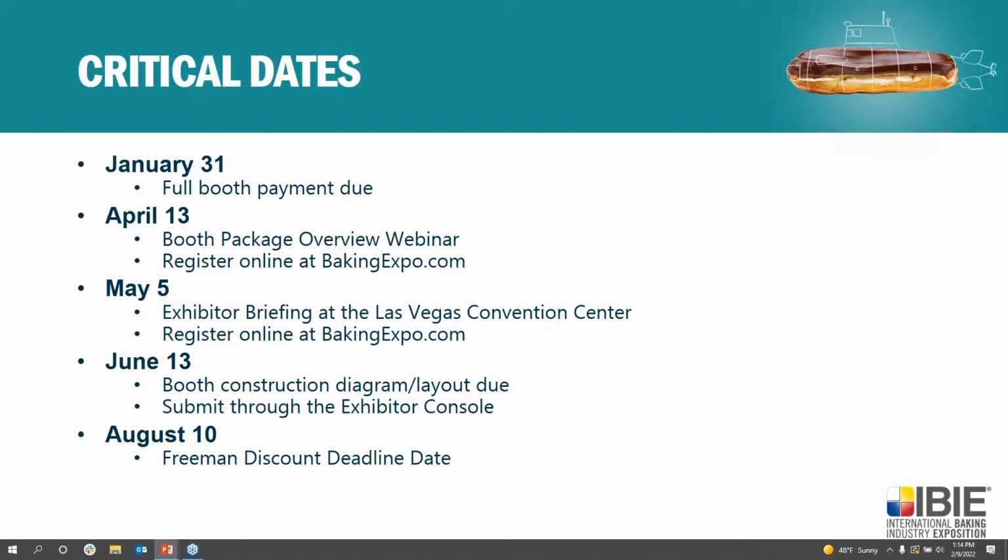The next milestone for IBIE is June 13th, when all those booth construction diagrams are due to show management. This only applies to island, peninsula, and split island booth spaces. If you have an inline booth and you would like show management to review and approve to avoid any surprises on site, we are happy to do so.